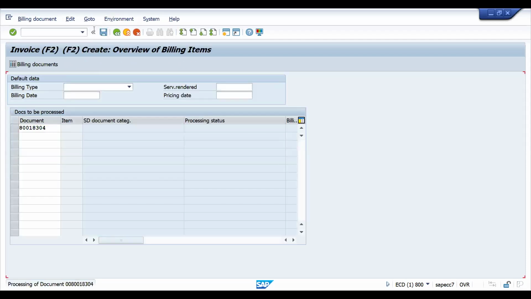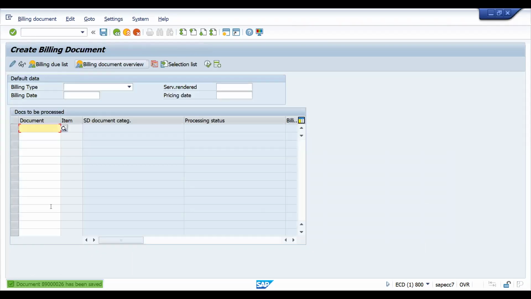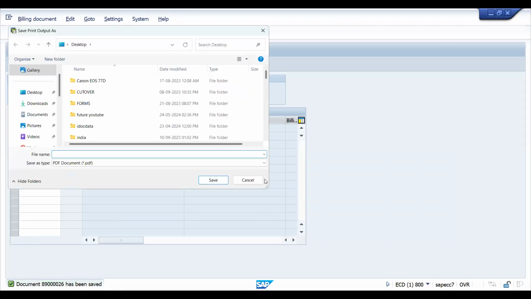Let me check once whether I'm showing you the right screen or not. Okay, this is fine. Let's save this. The first invoice got created, and it ends with 26. Let's try to create one more invoice.